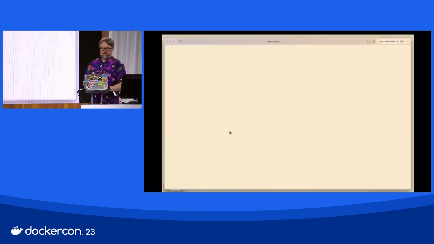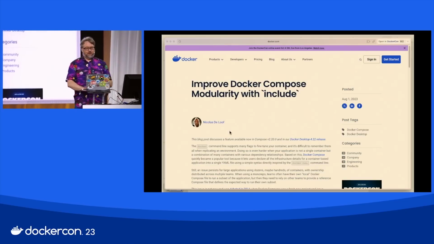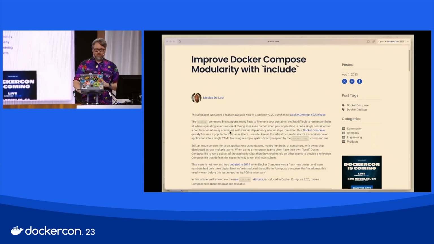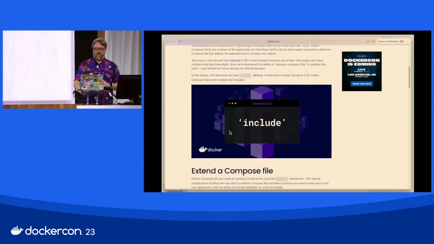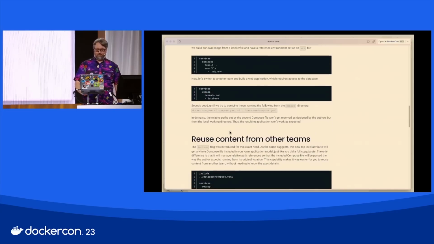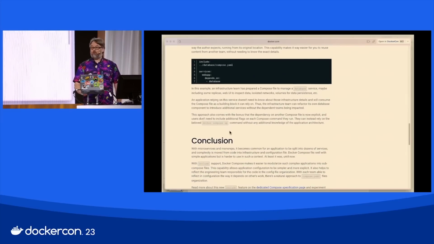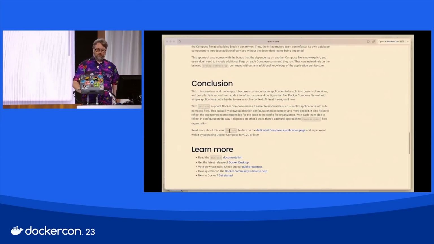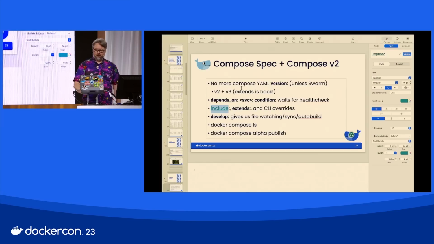They had a blog article recently. Nicholas put up there a great blog post on improving Docker Compose. So they walk through all the different ways to create many different YAML files that build into a single Compose setup, and it's a pretty great walkthrough of all the ways and the pros and cons of each, and why you might want to use one over the other.